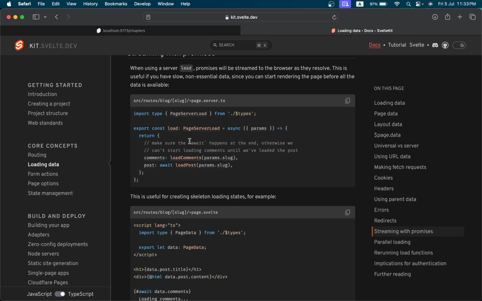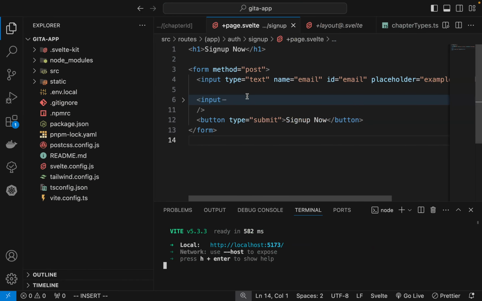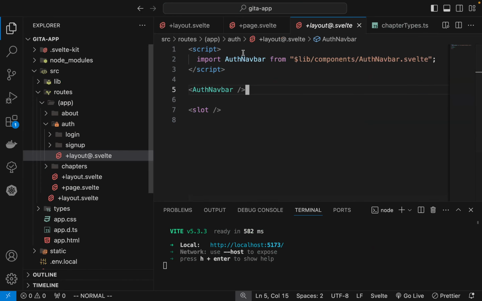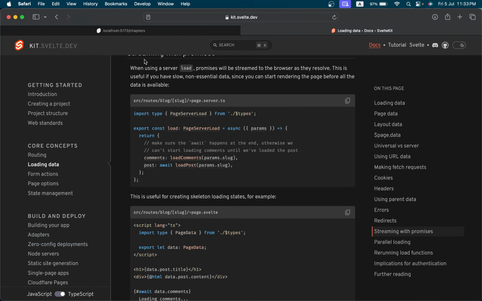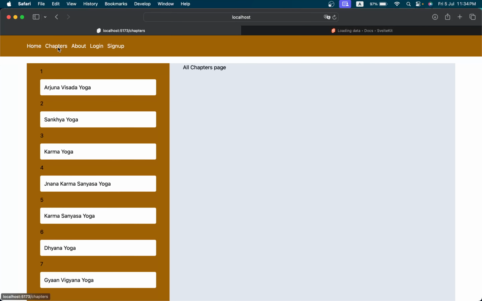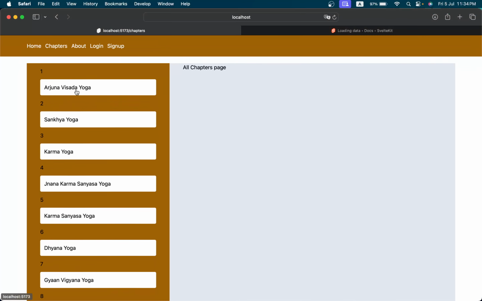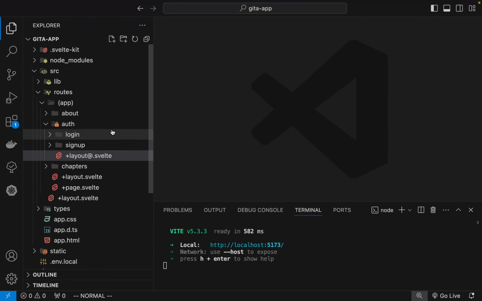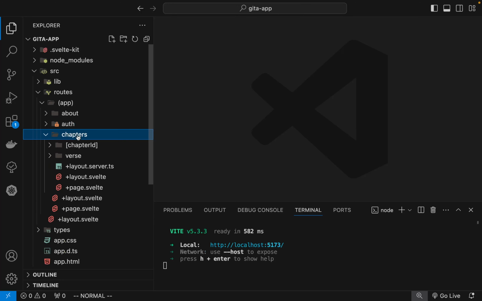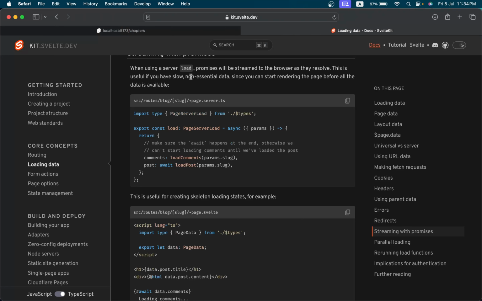So first of all, we need to do this. Let's fix this issue, which I guess you guys already understand. See, the app is so sleek, but when we are navigating to the chapters page, it's actually taking a little bit of time. Why is it taking time? Because we are fetching this information from another server. That's why latency is being introduced in the request. So that's why it is taking a little bit of time, which we need to eliminate. How? By using the streaming with promises feature.